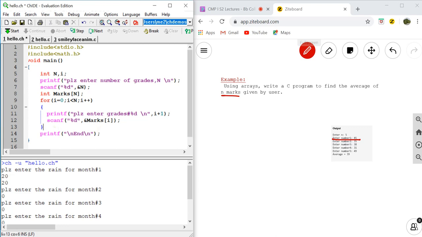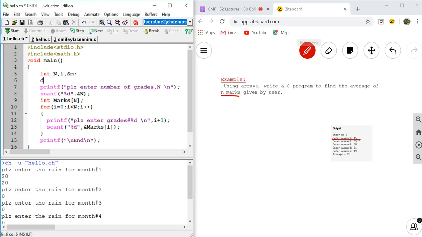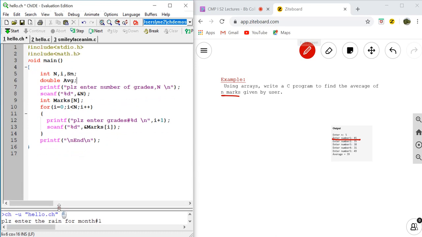Now we know the values of marks. We want to calculate the average. To calculate the average, guys, we have to calculate the sum first. Let me declare the average and sum. So we can declare the sum as int sum like this, okay? And the average, because average should be float or double, let me say double average, AVG as an example, like this, okay? Now to find the average, we want to find the sum first.